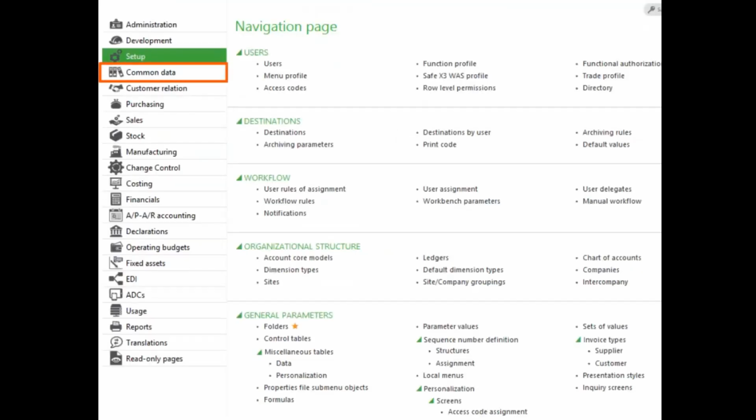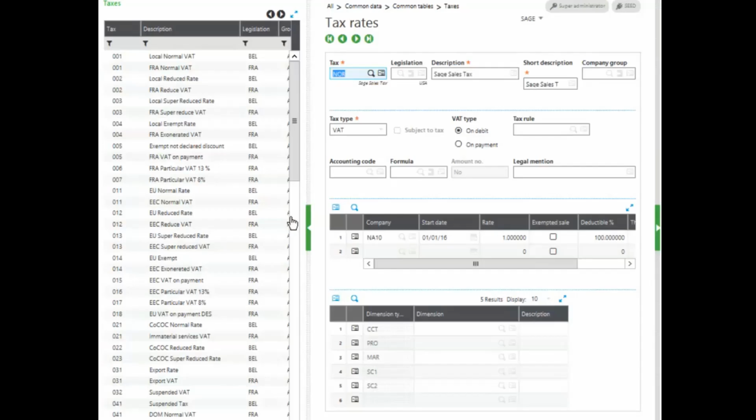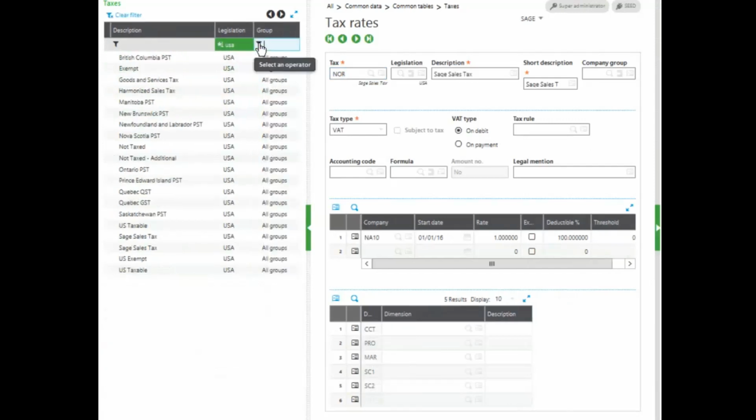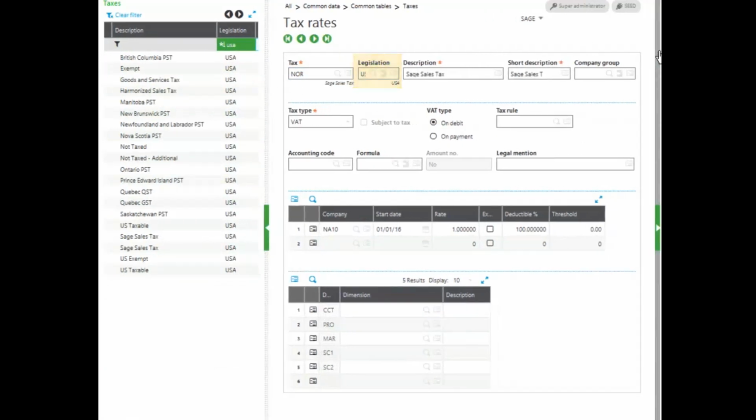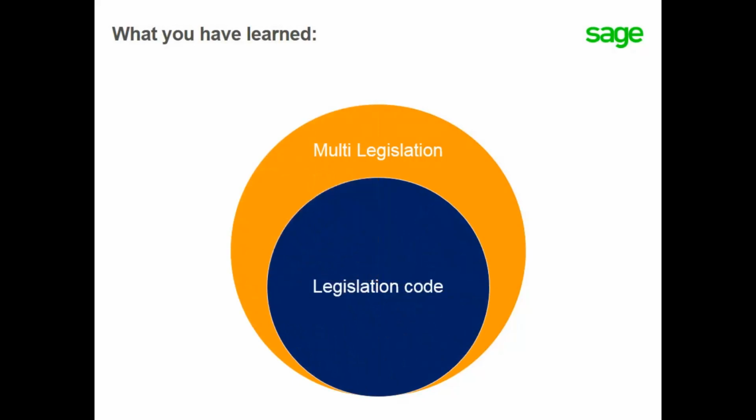We can also use legislations to filter. We'll come in and look at our tax rates. If we want to filter by legislation, we can do so. And notice once again, we do have our legislation on our fields. In this topic, you have learned how to manage multi-legislation inside a folder and use the legislation code field.